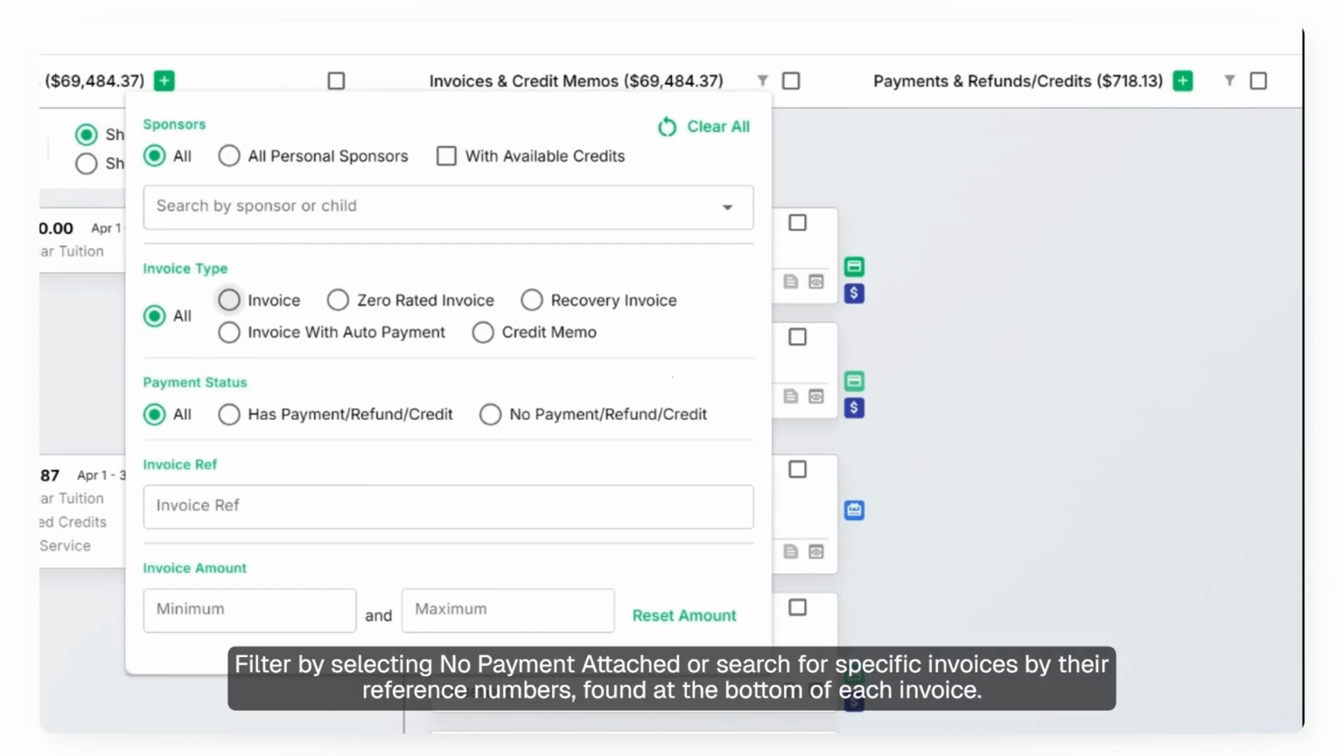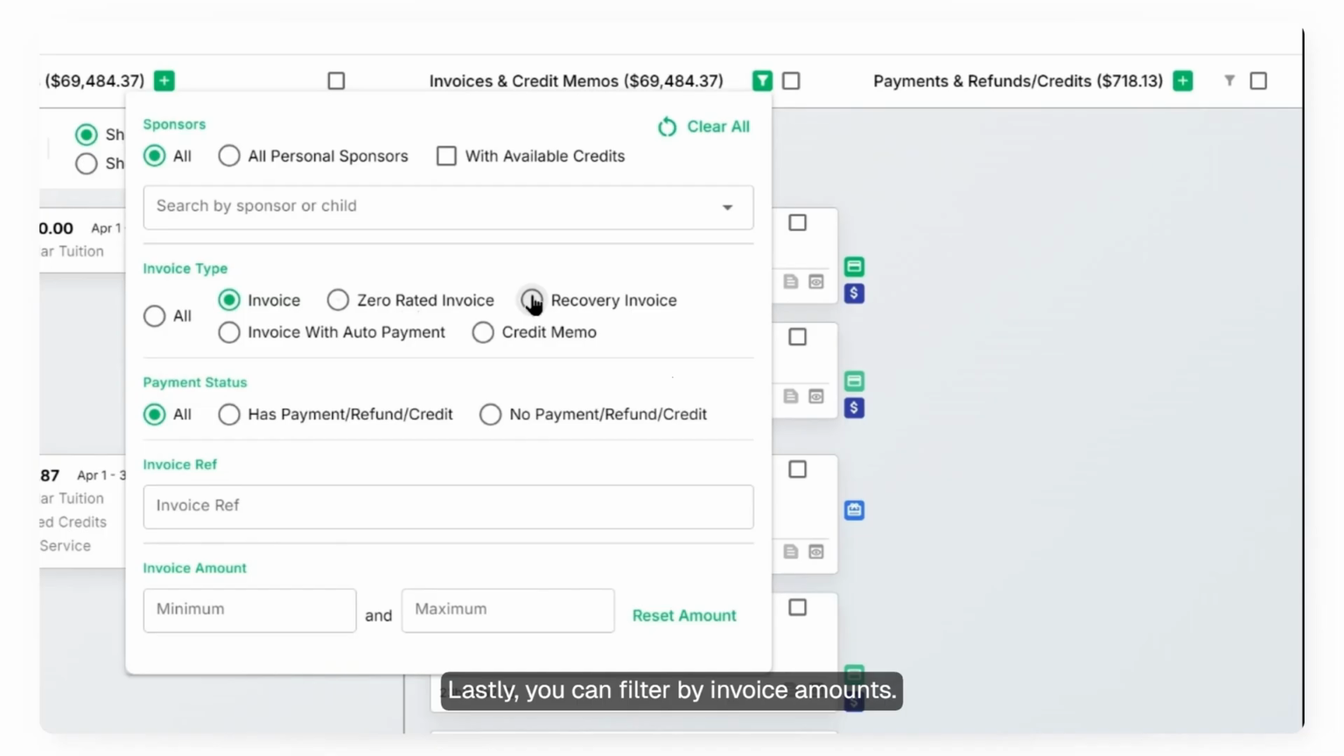Select from regular invoices or zero-rated invoices for those totaling 0. There's a filter for recovery invoices, useful when payments fail, leading to charges. This filter quickly identifies all recovery invoices. You can filter for invoices with auto payment, where families or sponsors are set up for automatic payments.